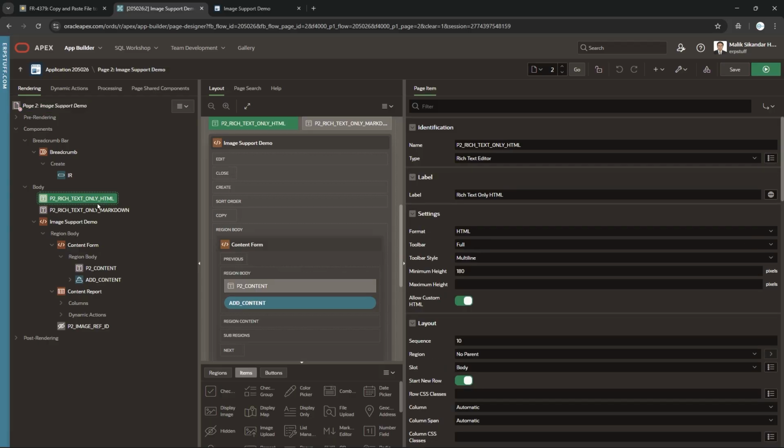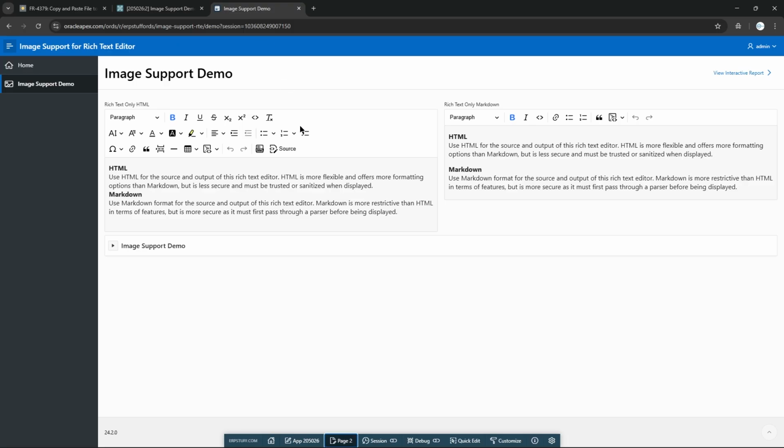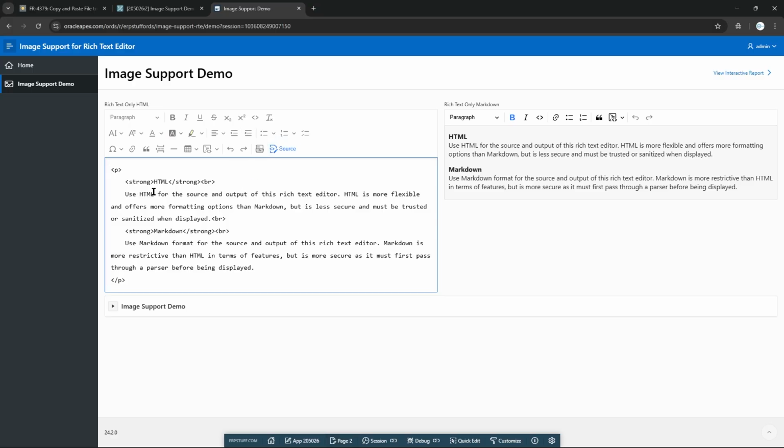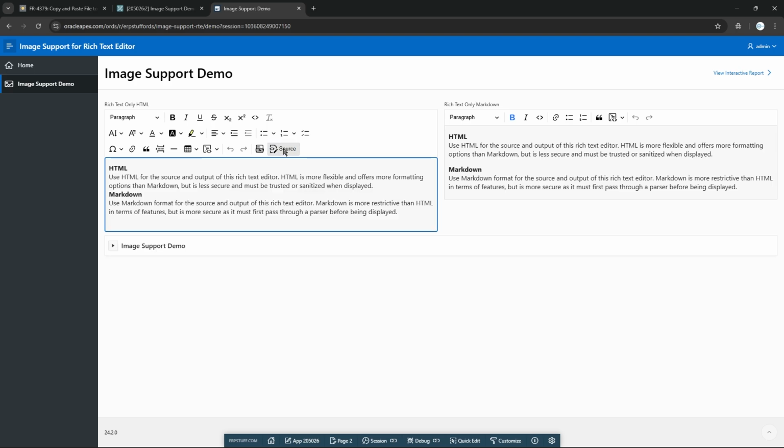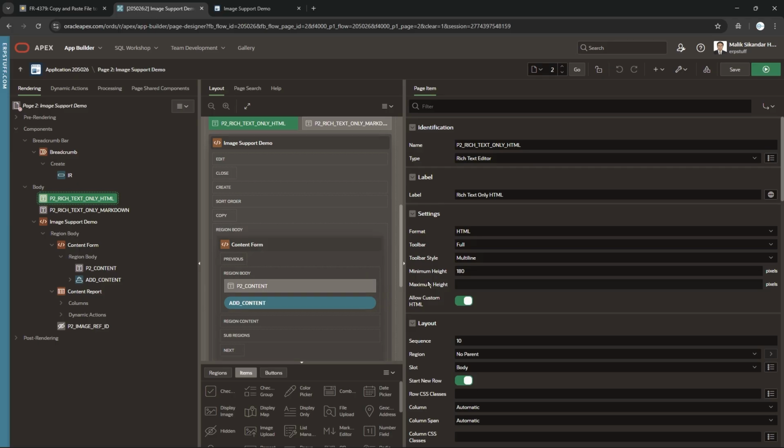Okay. So first, let me show you this HTML only. This is where the HTML is. Let me show you on this. So if you click on this source, you can see the HTML, right? So if you have an HTML page, you can just paste it over here and it will be formatted accordingly, as per your HTML, right? Check, uncheck. So this is an HTML page, right? Text box, rich text box, RTE. You can call it RTE or rich text editor.